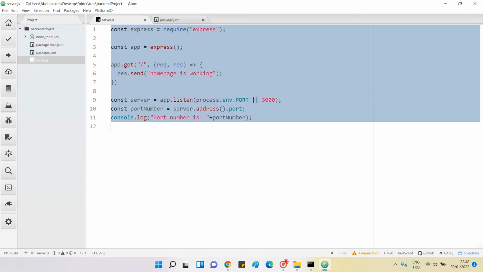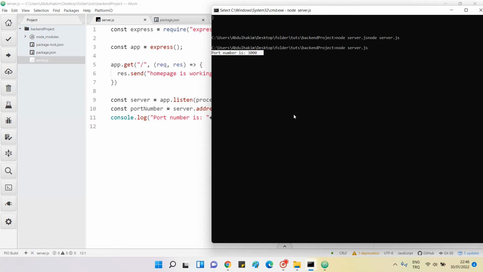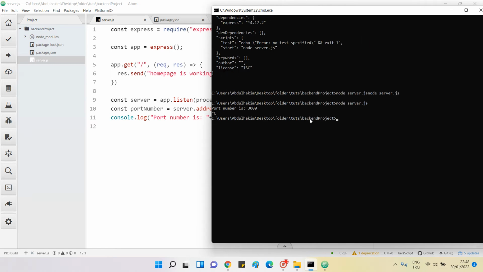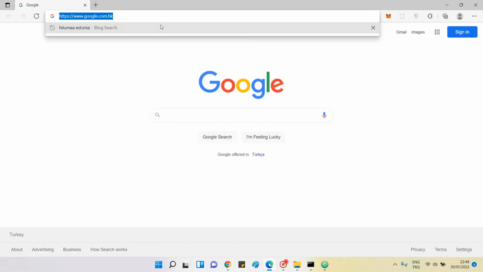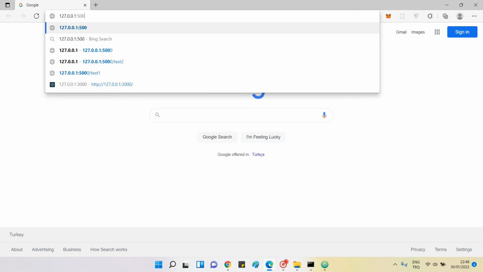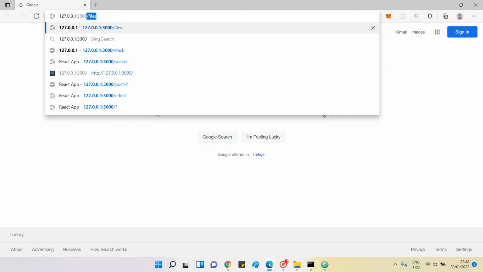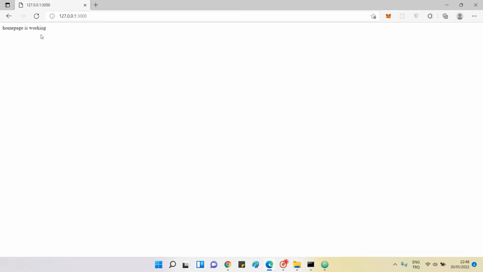And now let's save this and go back to our project folder and type again node server.js. Port number is 3000, and I will open Microsoft Edge, 127. Why doesn't it work? Oh, because I need to add the port number. 127. You see, home page is working, so our first route is working perfectly.